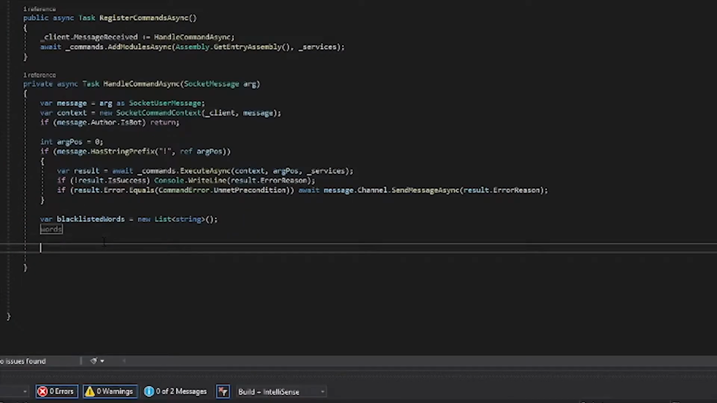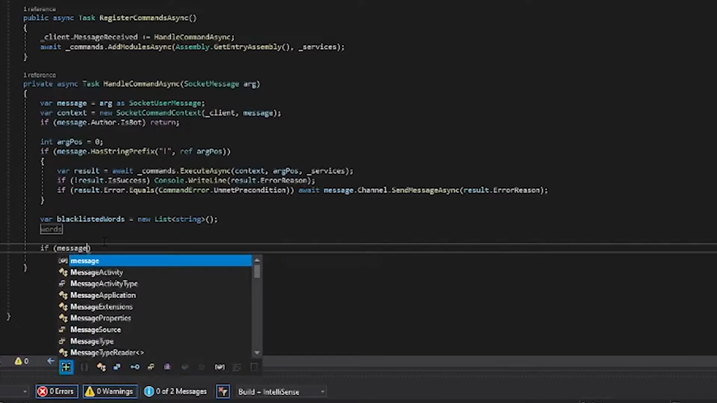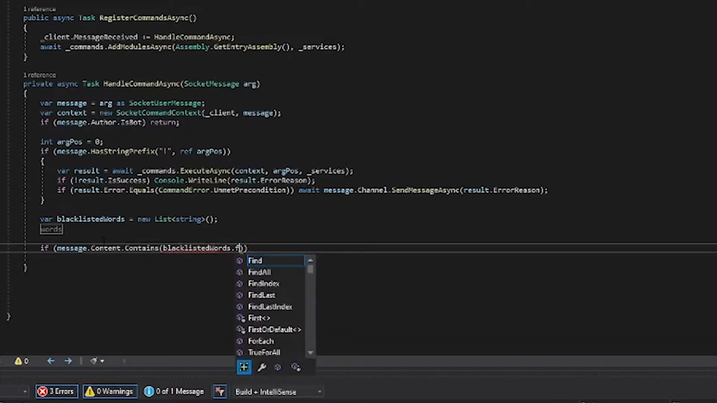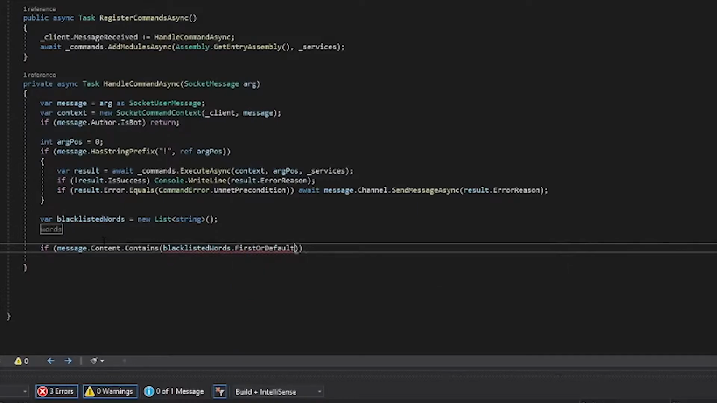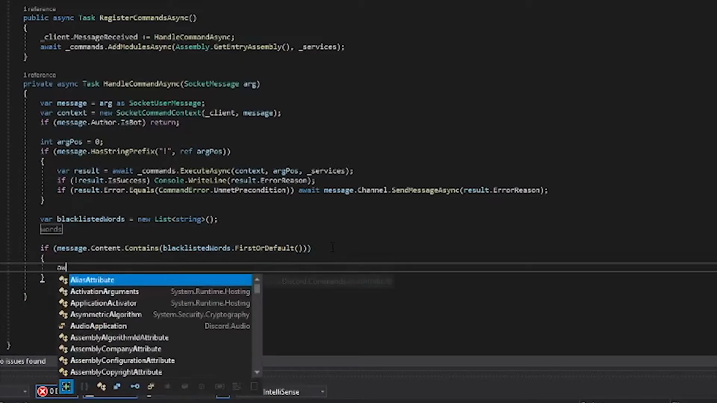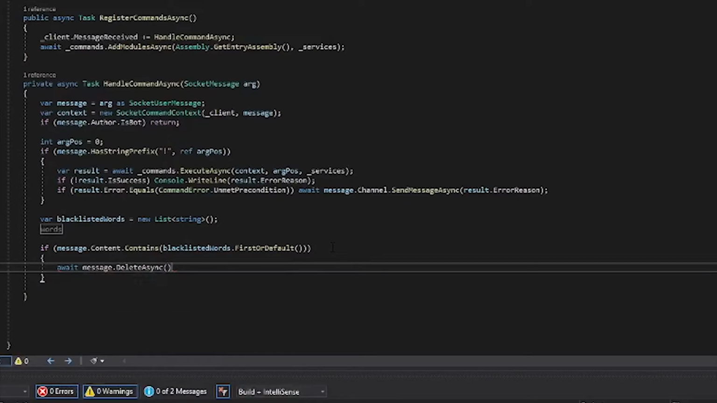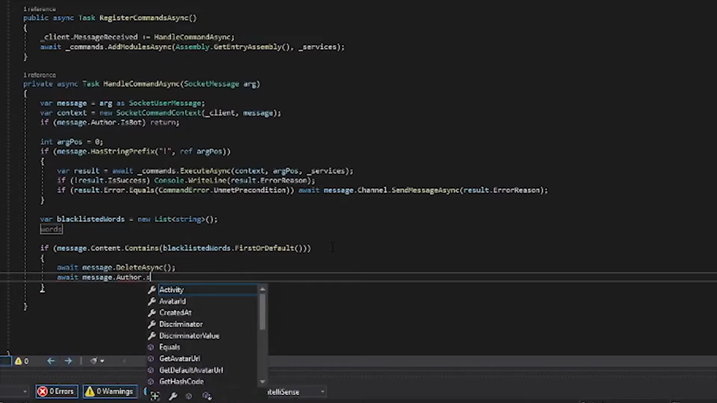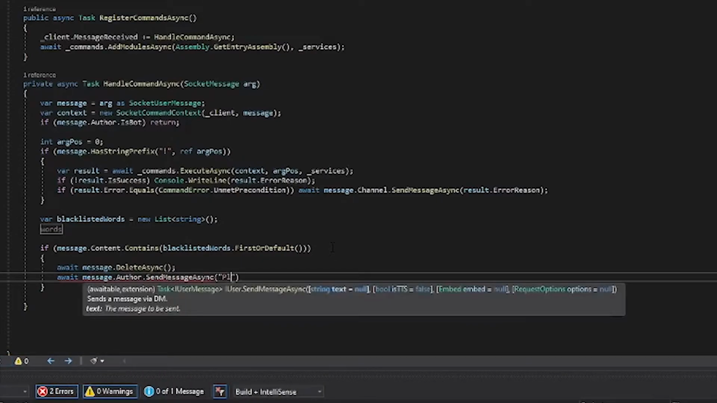It would just make it all look very nice. So then we can come down here and we can type if message.Content.Contains open bracket blacklistedWords.FirstOrDefault open bracket close bracket. Then we're going to type some curly brackets there, so if the message does contain one of those words, we're going to await message.Delete, so that will delete the message, and then we're going to type await message.Author.Send message. This is going to send a direct message to the author that's going to say, please adhere to our rules when chatting. Put a semicolon at the end there.